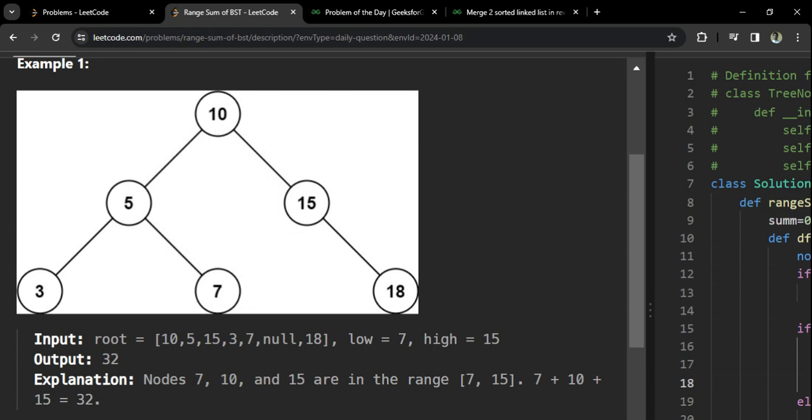So after knowing this fact, should I be going to 3? I know that anything left of 5 will be less than 5, and by the way, 5 itself is not in this range because it is less than 7. So should I be taking the left subtree? Obviously I should not. And should I be taking the right subtree? Definitely you should, because 5 is not in this range, since 5 is less than the low. So we ultimately have to try for a value greater than 5. So going for the right subtree makes sense here. That is the basic idea.